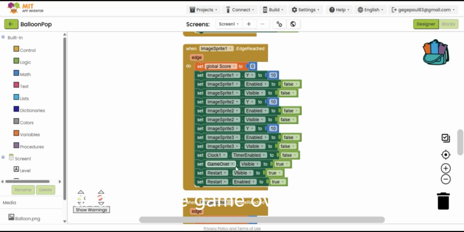And then GameOver.Visible. Remember in our design window we set the Visible property of the game over label to false. We unchecked it. Now, once the balloon has dropped to the bottom and we need the message displayed that the game has come to an end, Visible is set to true. The restart button also will become visible and it will also become functional. That is why Enabled is also set to true.